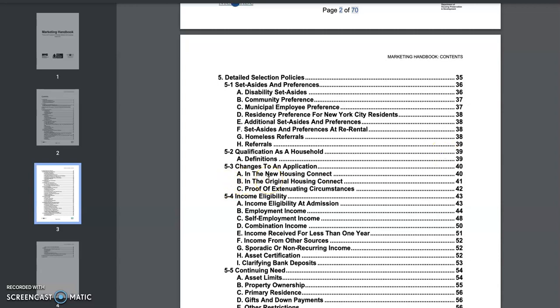Change in application. This is something that's critical because there's a lot of policies that change regarding when someone can make changes on their application. Since we have the 2.0, now you could actually change your information in real time on the platform. So typically in the whole Housing Connect, that wasn't an option, and I love this new option.